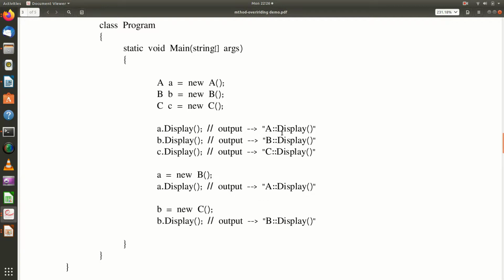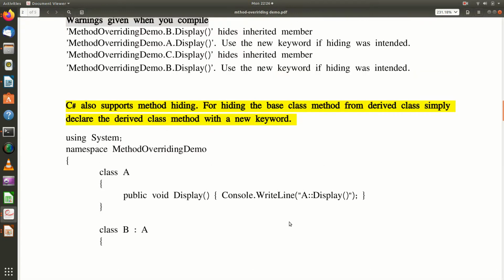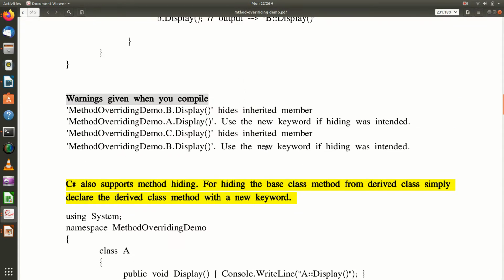Then automatically the output will be something like this. A will be having its own display method, B will be having its own display method, C will be having its own display method. But if the reference is of base class reference, only the base class method will be invoked. Here also the reference is base class. Actually the object is of class C, but the reference is base class B, immediate base class B. So the method will be of class B itself.